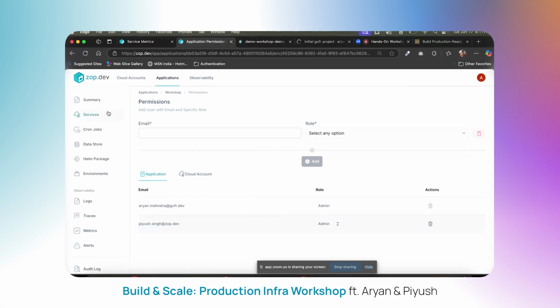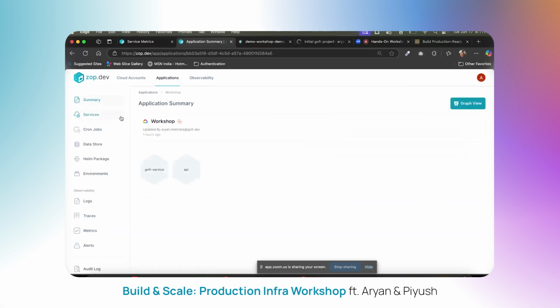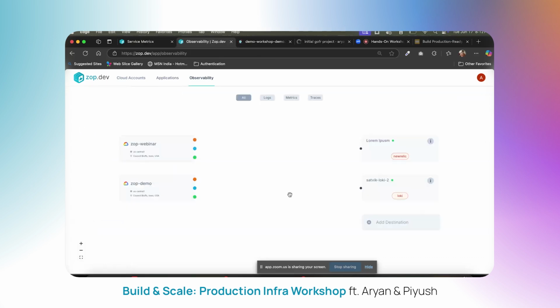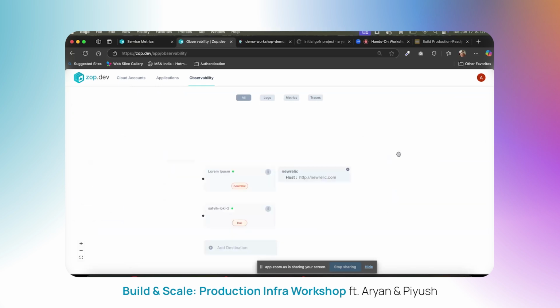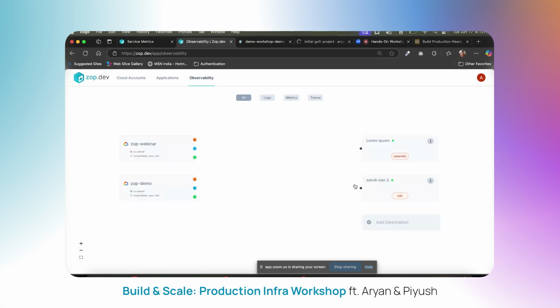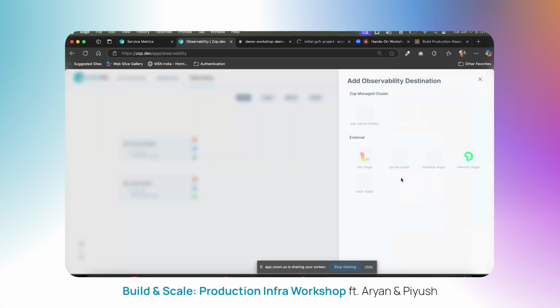All of this observability which I was seeing was just present in my application. But what if I want to actually have all of this observability data go somewhere else? I actually have some New Relic created, and I can send the data there, or I can create a new destination as well, which is the one Zop provides.